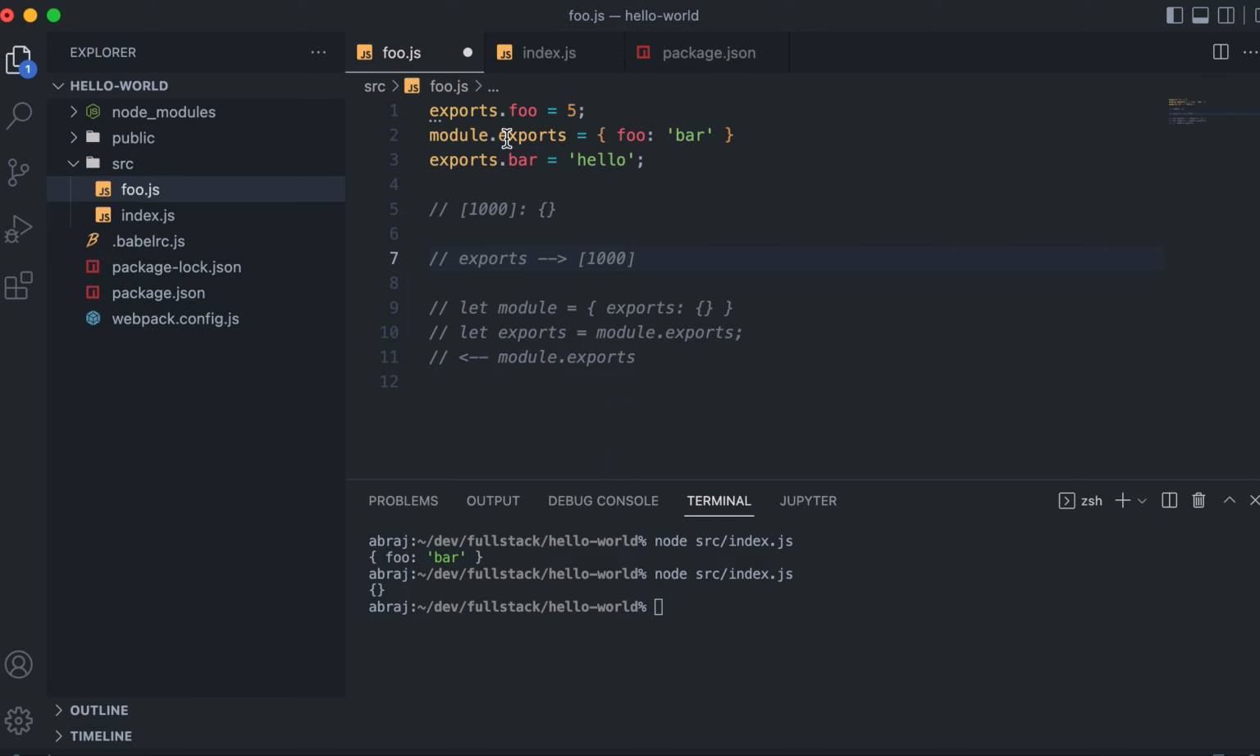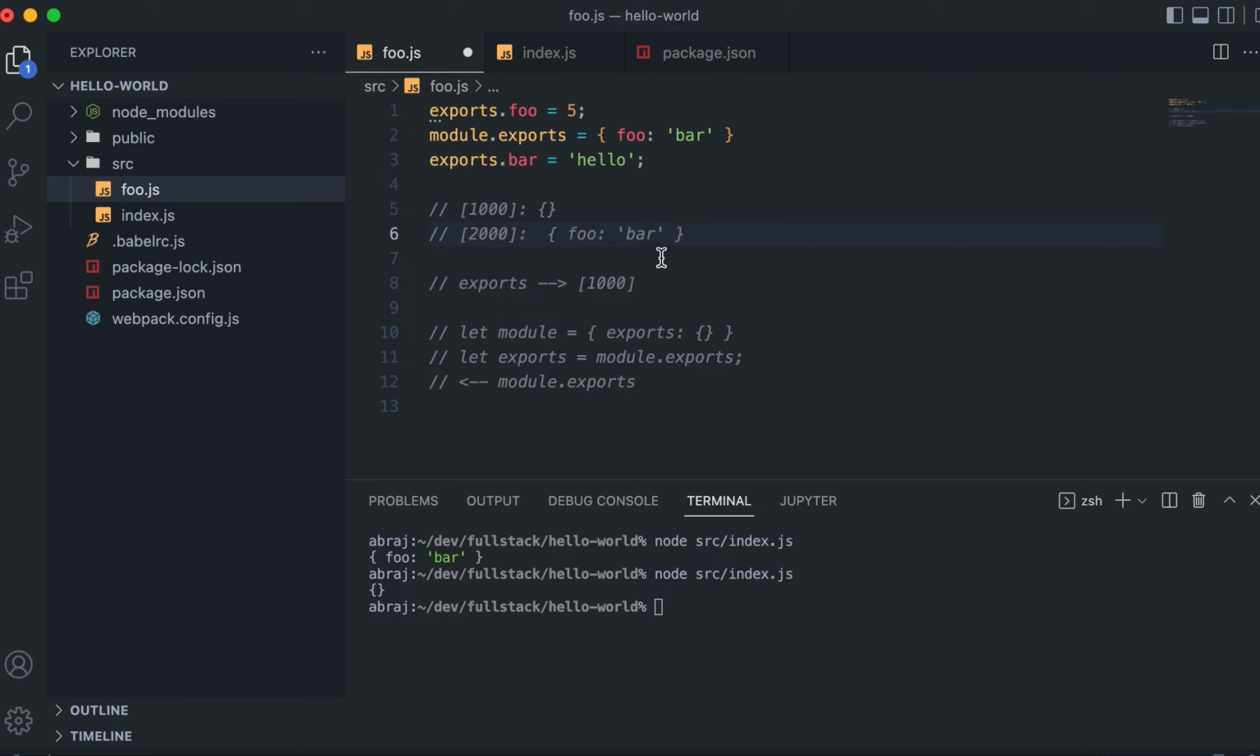But when you did this assignment, then a new place, let's say 2000 memory location, is created, and there this foo bar is created, which means that now my module.exports is pointing to 2000, right? But exports is still pointing to the original module.exports. Original module.exports was at 1000.